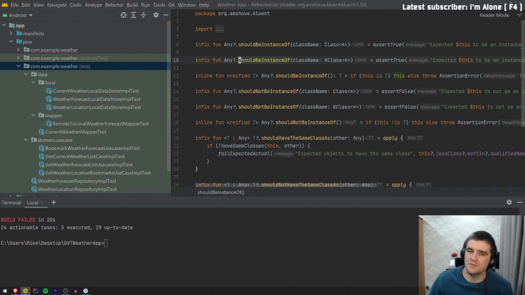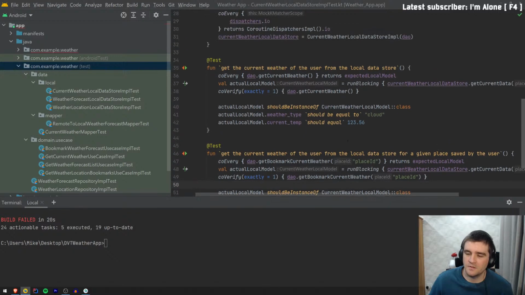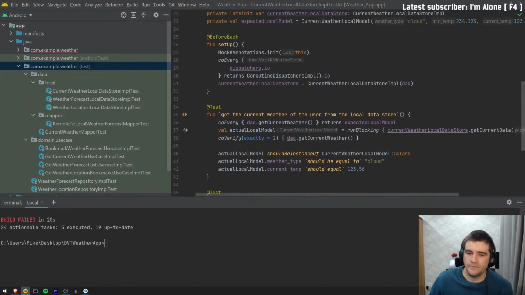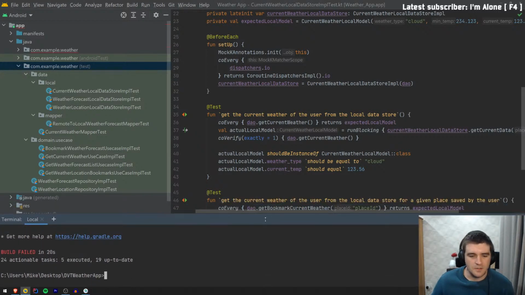What? Should be equal to. Wait, they're mocking Hilt dependencies. Where did you see that? Am I blind? Oh wait, first of all.